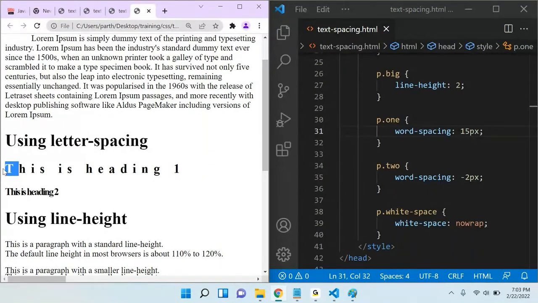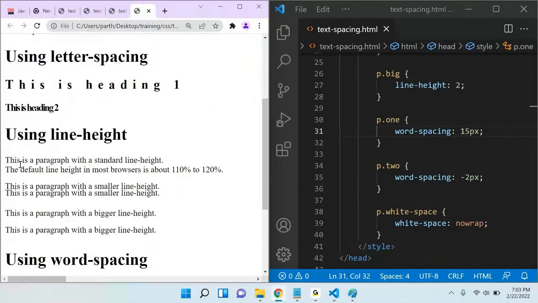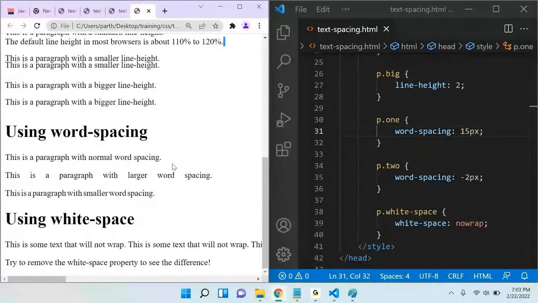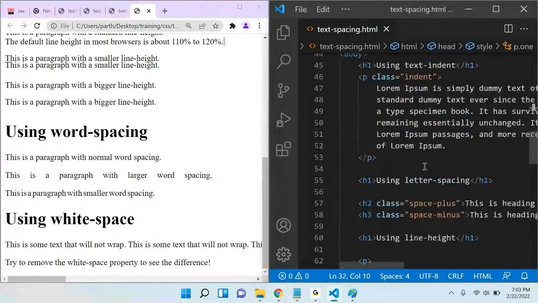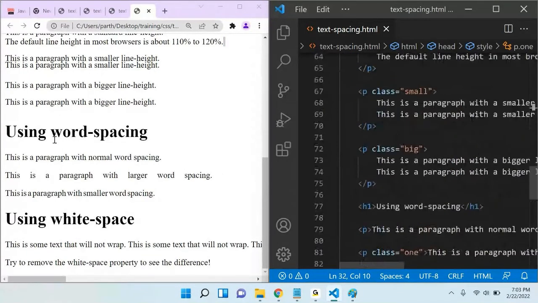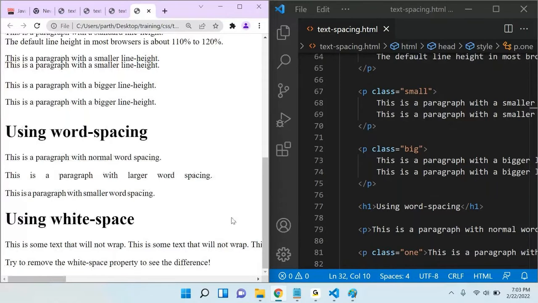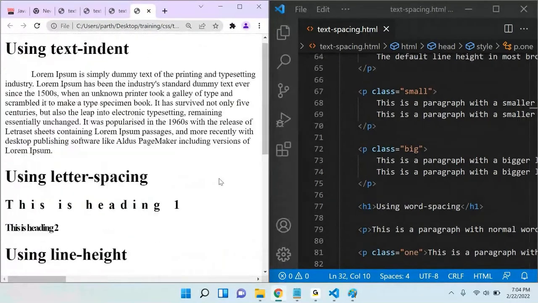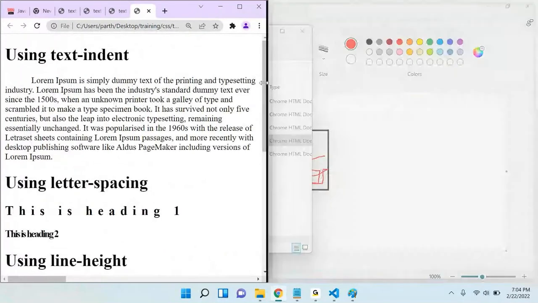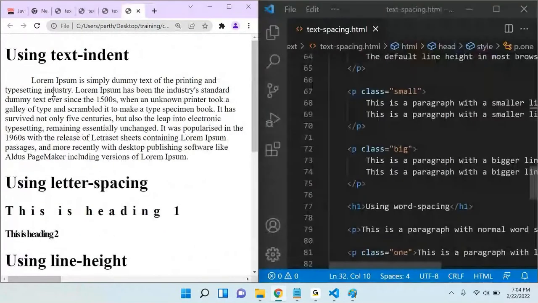Line height means it's going to give the distance between one line to another line. It's called line height. Then the final one is called white space. What is white space? Just imagine you are writing this text. Okay, you can see my text is too long. What will actually happen? If there is some space, it is automatically getting wrapped. After the text reaches the browser end, it automatically goes down. This is the default behavior of a text.